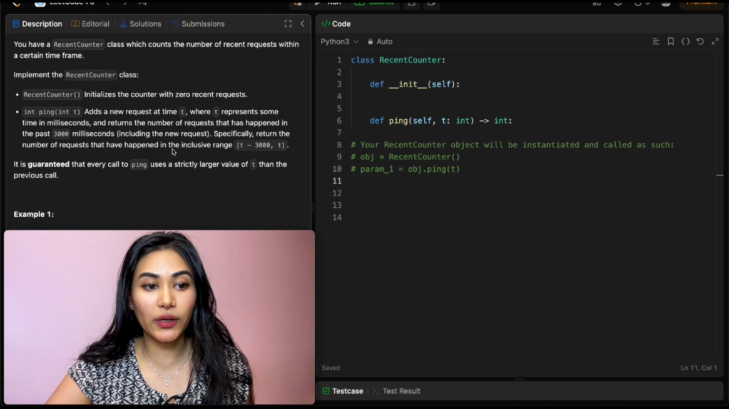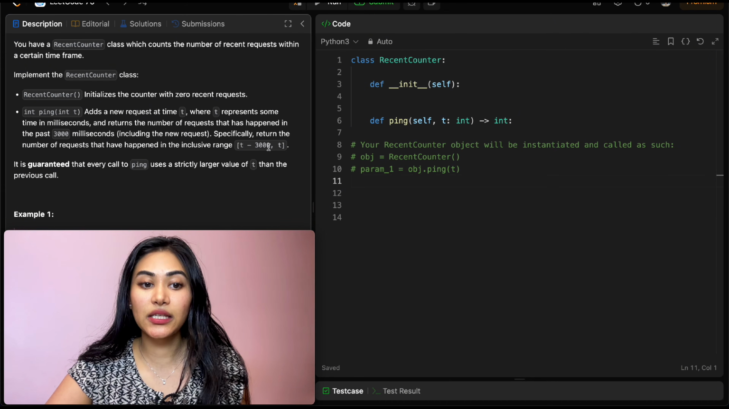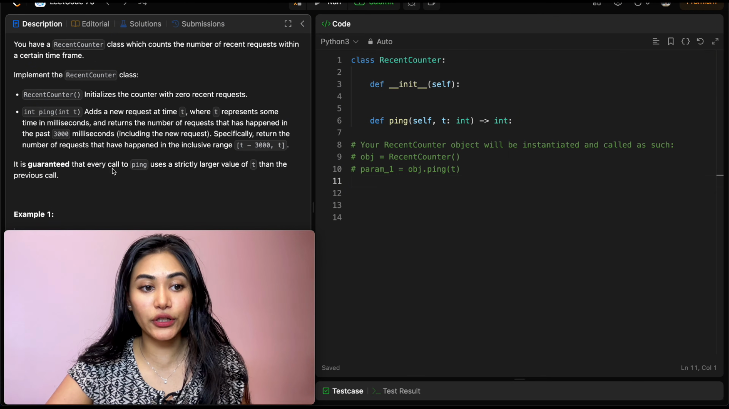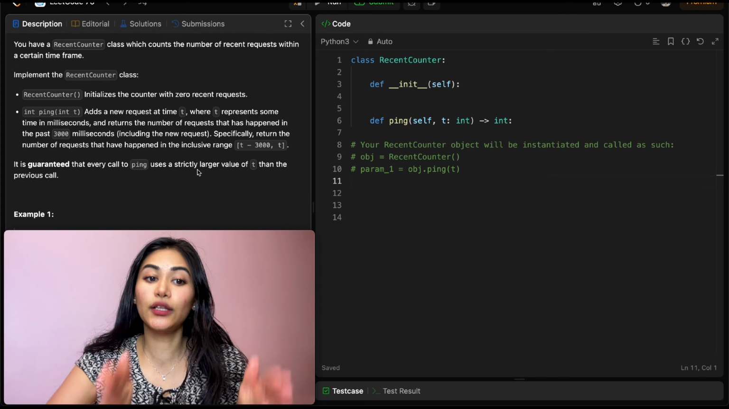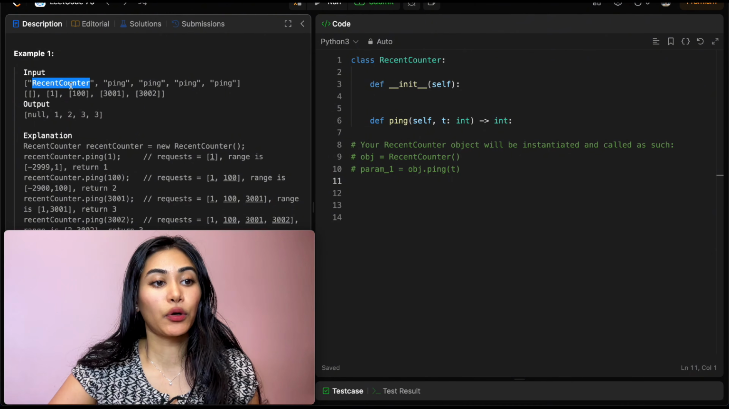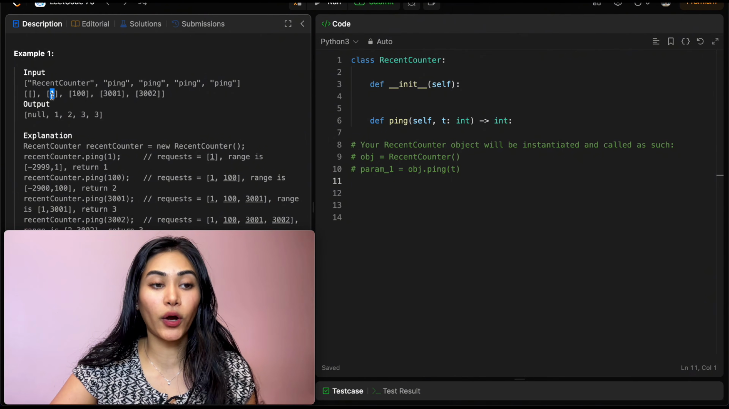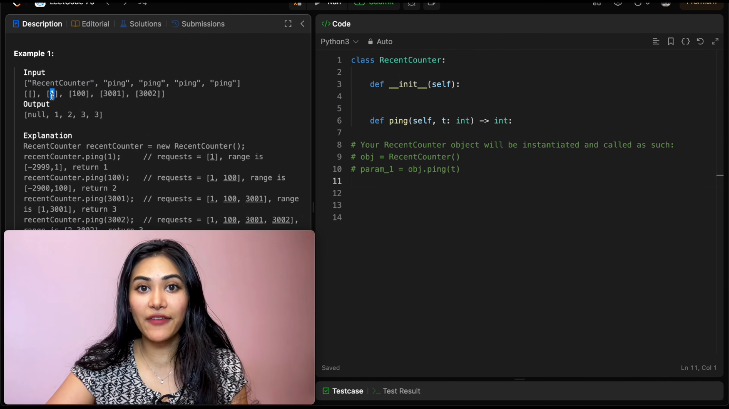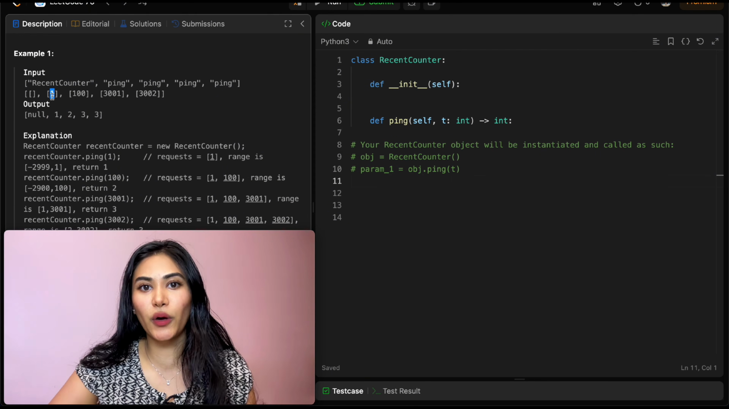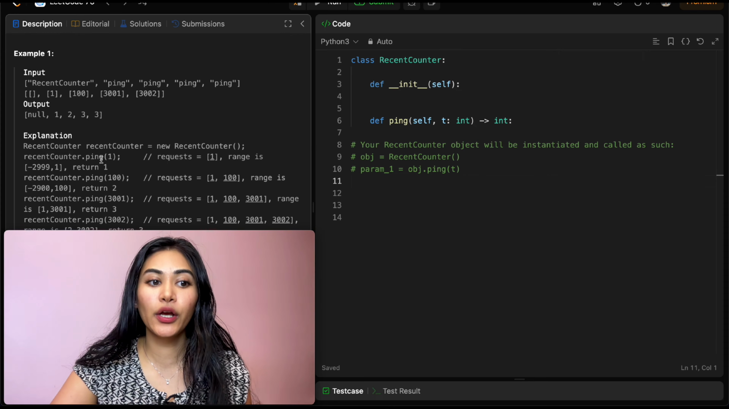Specifically, return the number of requests that have happened in the inclusive range t minus 3,000 to t. It is guaranteed that every call to ping uses a strictly larger value of t than the previous call. Example 1, we initialize our recent counter, then we ping at time 1. So at this point, all the requests that have happened from 1 minus 3,000 up until 1 inclusive is just 1, right? It's that request we got at time 1. So we're going to return 1.